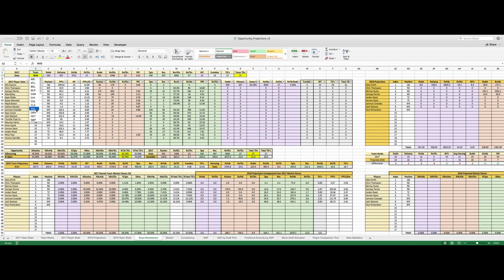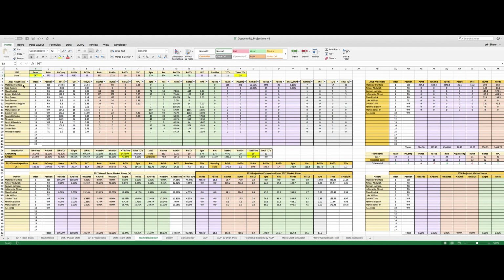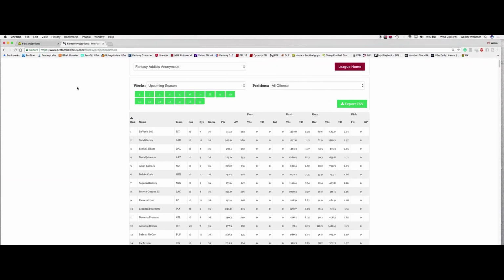So let's say Detroit. It auto-populates their entire roster, and then from that roster, we're getting all the statistics just using a simple VLookup. So I'm going to go ahead and show you from scratch how I make this happen. So we're going to go back to get some raw data, just on Pro Football Focus, and I'm just going to export their CSV file for the projections for 2018.